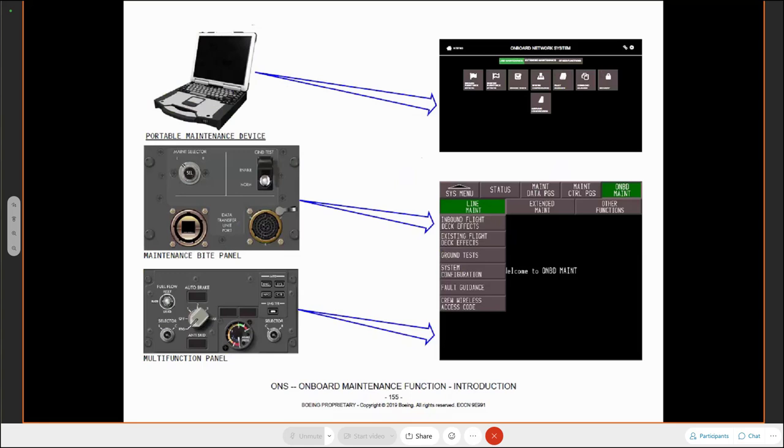So we've got the portable maintenance device, and this is the structure of the menu that you will see if you use it. And the other way to access these pages is in the flight deck. So the MAX display system, again, we can access these pages. Onboard maintenance can only be accessed on the ground, okay? Even if you have the above 10,000 feet option and you have that selected, you cannot access the onboard maintenance. This is only available when the aircraft's on the ground.